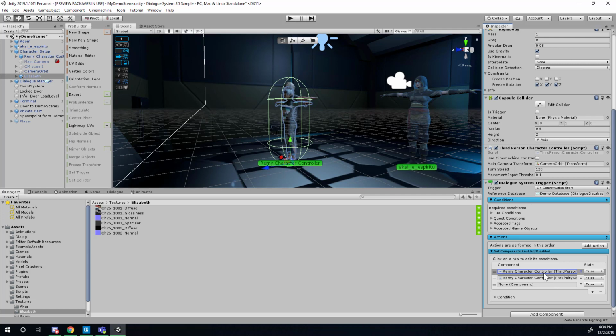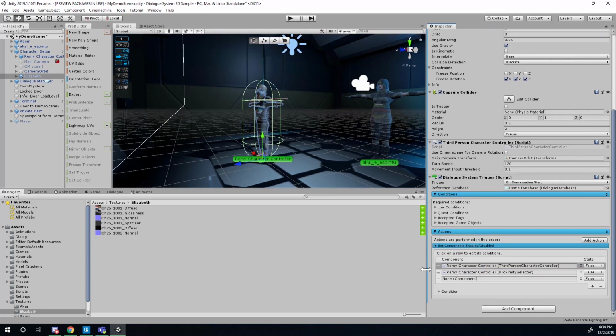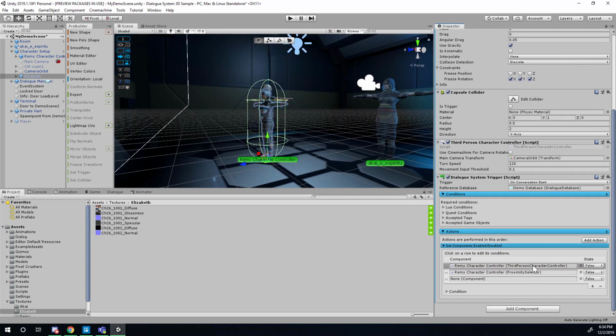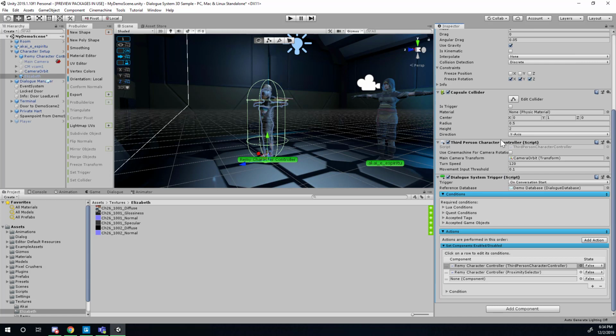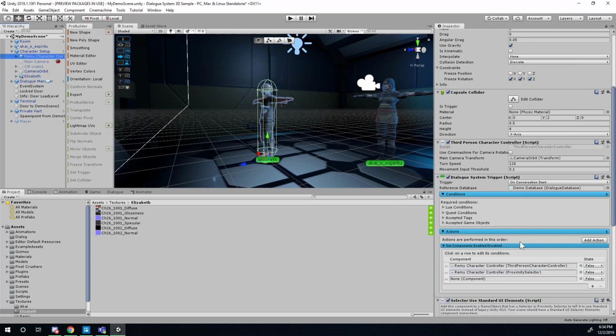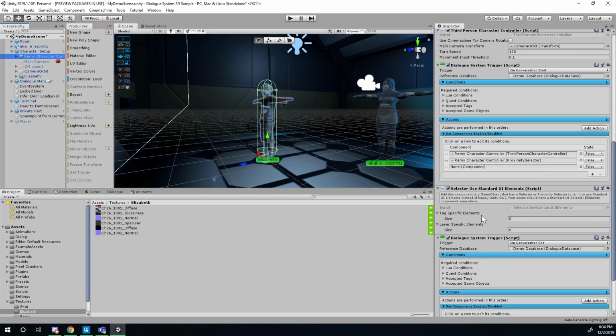If we make this a little bigger, you can read the whole thing. It's the third person character controller, so we needed to turn off the one that's on Elizabeth, which is right here. So we're just going to drag this into here. And then this one, we haven't added onto her yet, so we have to go to Remy. Maybe that's what's next. Yeah, selector. This is just stuff that you need to make the dialogue system components work correctly. So we'll copy that component.